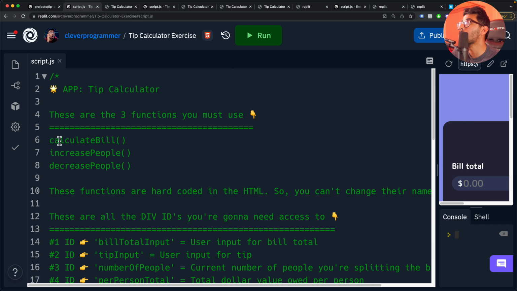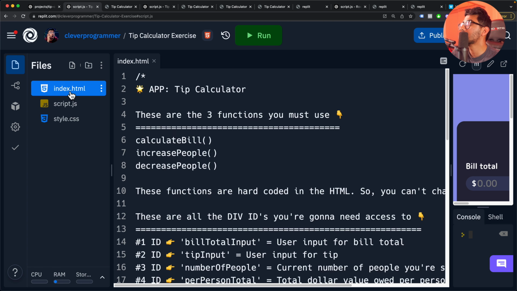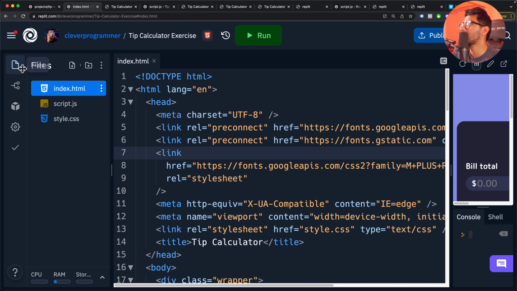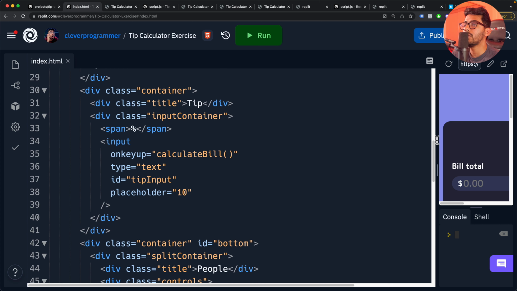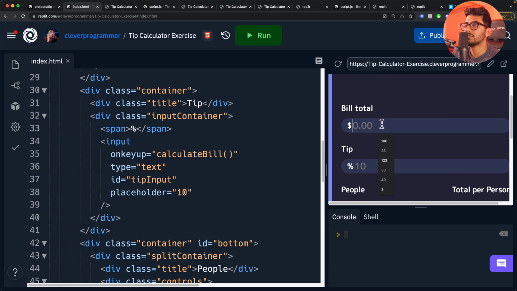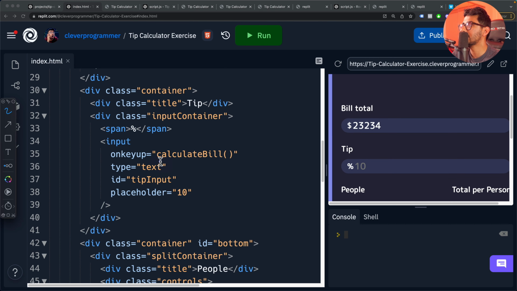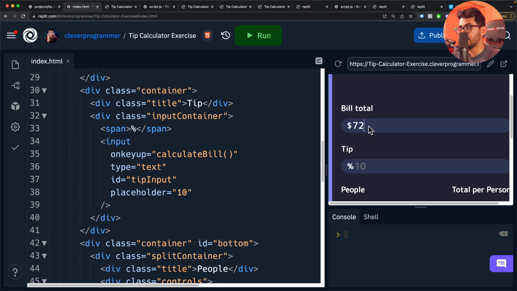I'll explain why. These functions are hard-coded inside of our index.html. Okay, so for example, when you are typing over here, every time you type on key up, we're calling the calculate bill function. So that function is running literally every single time you type here. That's why that function is there. You don't need to change that name.